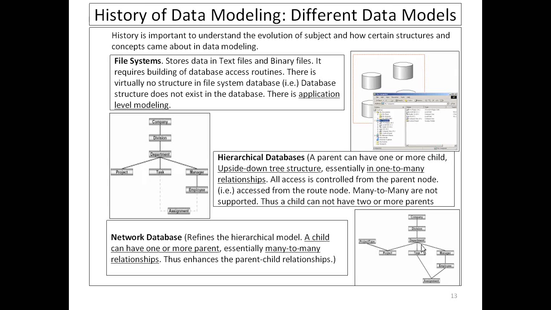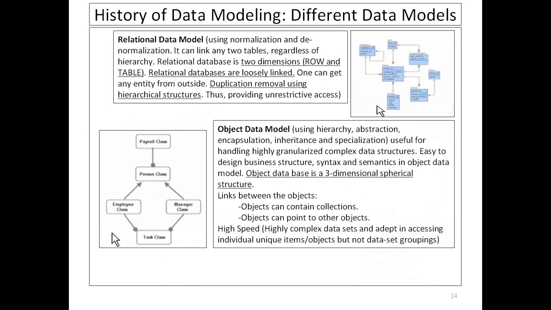History of data modeling, I am just leaving it for the audience to understand. Initially, we had file systems. Thereafter, hierarchy databases were brought into the picture, where every child will have only one parent. However, in the network databases, a child can have multiple parents. In a relational data model, a child can have multiple parents and a parent can have multiple children.